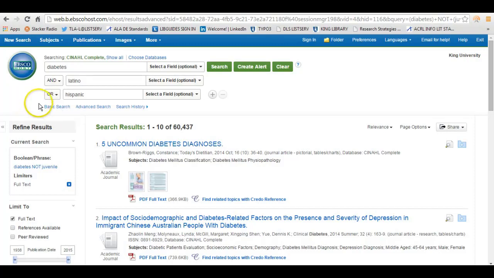So in this search, I'm searching for diabetes and Latino, or diabetes and Hispanic. These two words have to appear together, or these two words have to appear together. How this works is these two words are strung together in a search, and these two words are strung together in a search. This allows me to search for two related keywords by changing this and to or. Now I'm going to press search.